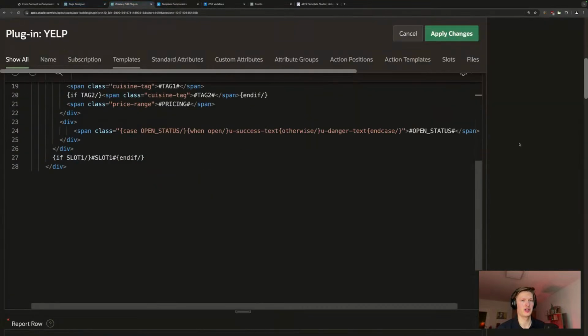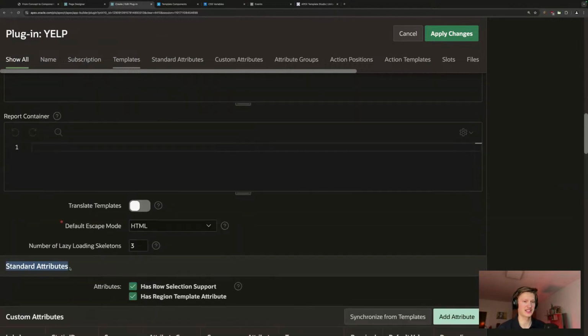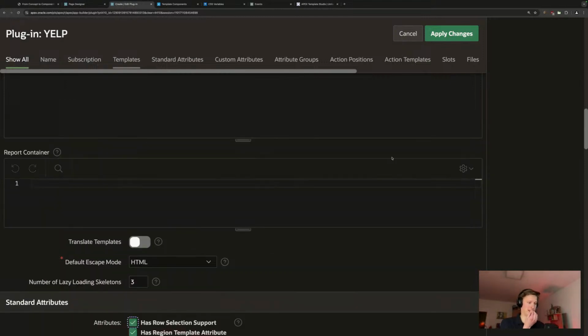And yeah, I remembered, actually you need to enable something. You need to go into here, standard attributes, and here's this has row selection support. You need to activate that for it to work.